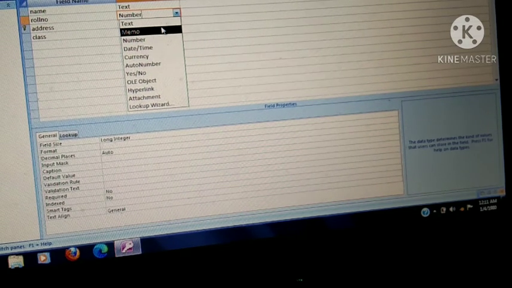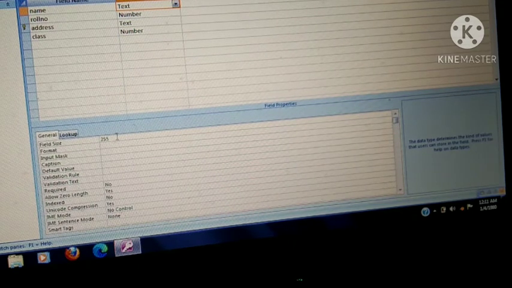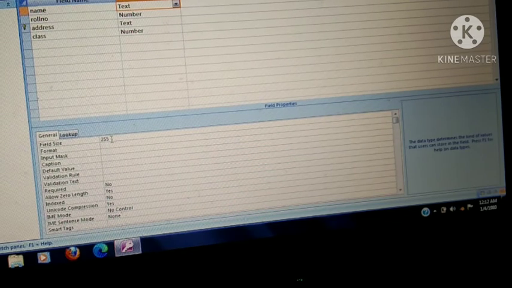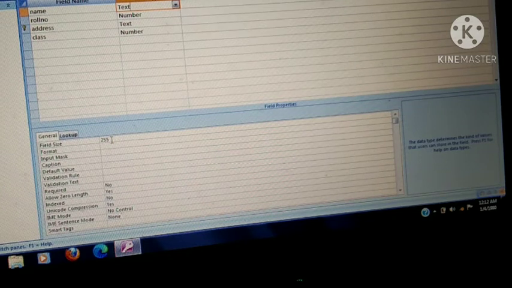The limit of text characters you will see here. I am selecting text, and at the bottom it is written 255. The field size of text is 255 characters. If, like this Ram Kumar, you want to save data within a limit of 255 characters, then you will use the text data type.